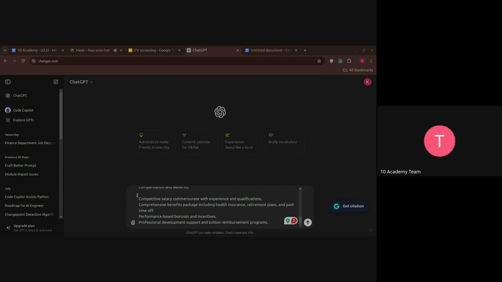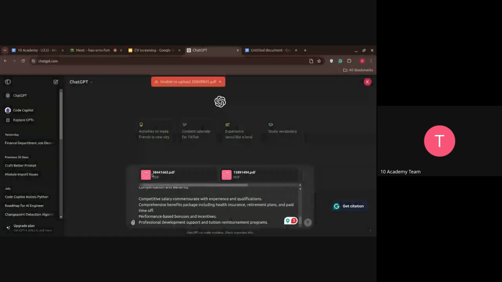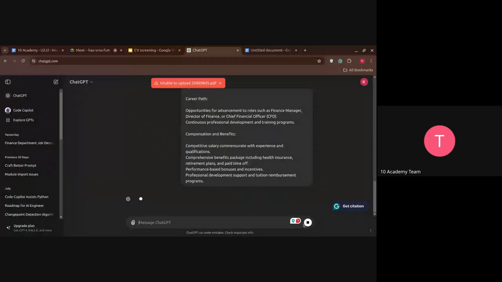Since it's for the finance department, I'm going to go to the finance department and select the ones that I want. So let's select just four and open them. So it's going to load them, if you can see. It wasn't uploading one of them, but it has uploaded three. Yeah, so let's just click enter.